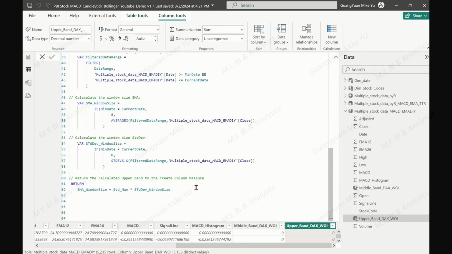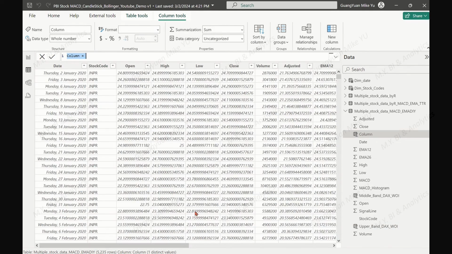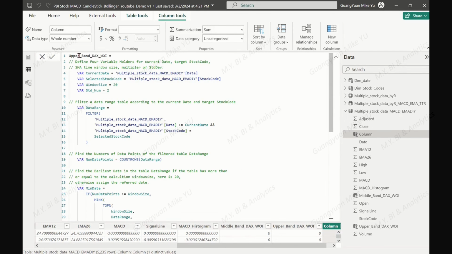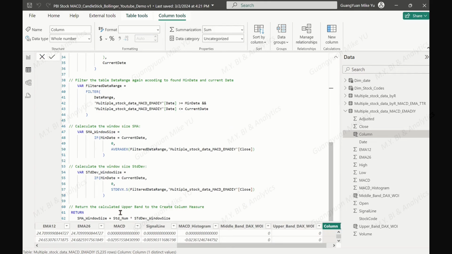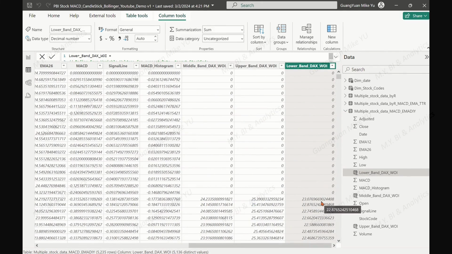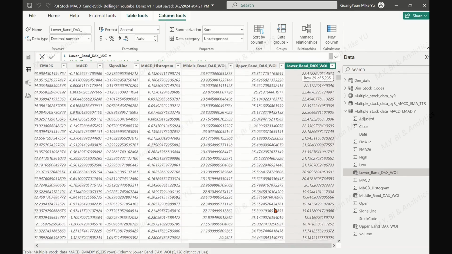For the lower band calculation, we just slightly modify the DAX formula of the upper band by subtracting 2 times standard deviation from SMA. That is all in this video regarding the DAX formula creation.